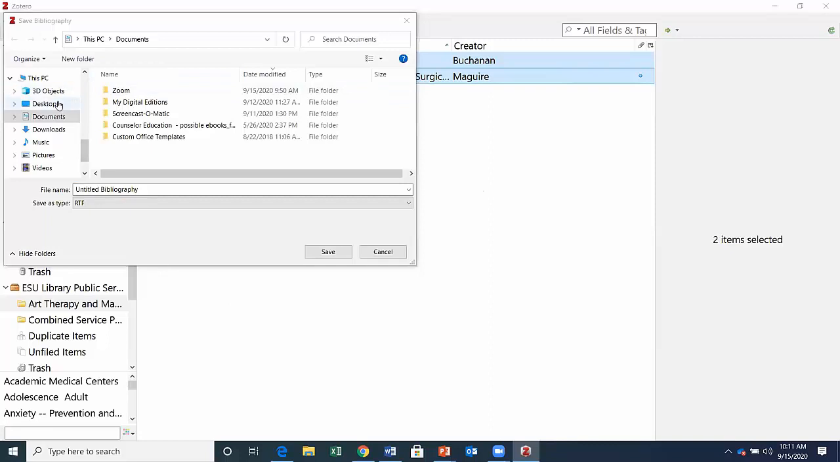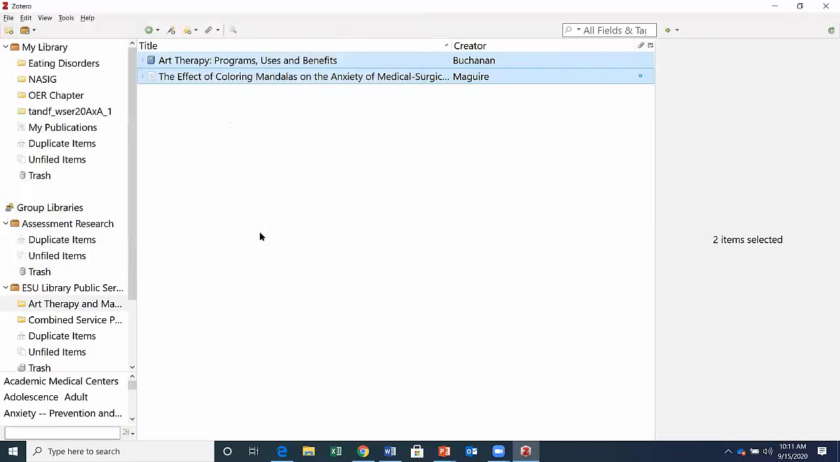And this is asking me where I would want to save this. I'm going to say that I'm going to save this in Documents. The default name is Untitled Bibliography, but let's call this Art Therapy and Mandalas. And we'll save that. So now, what I want to do is go into Microsoft Word.